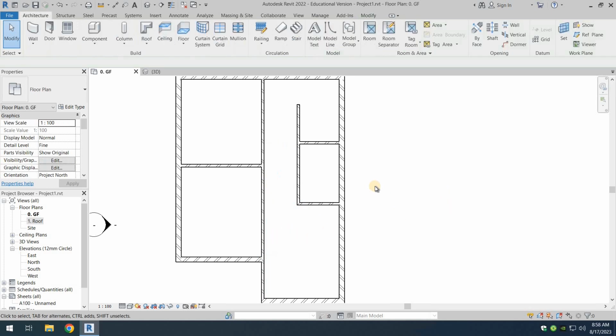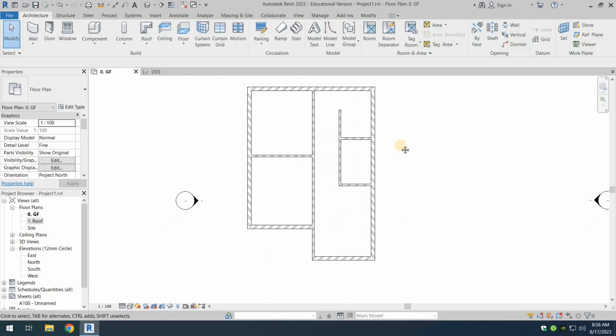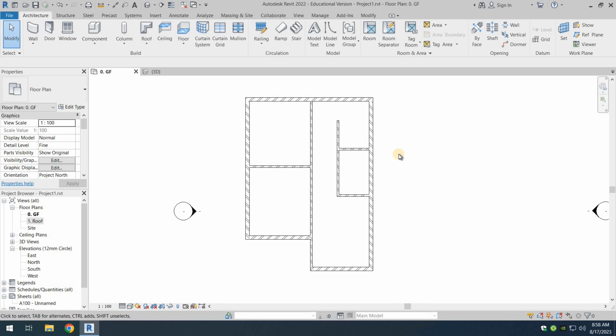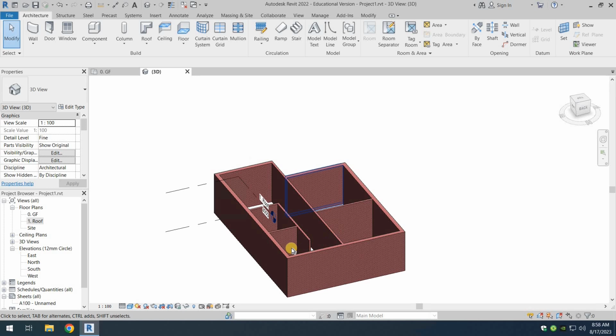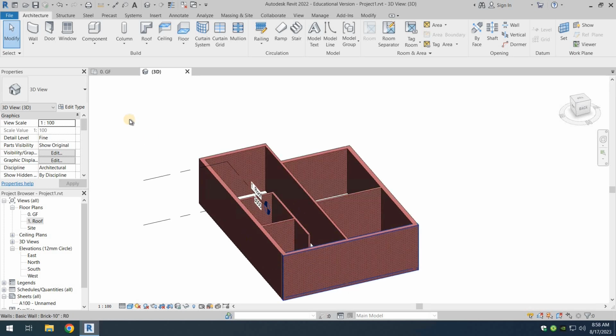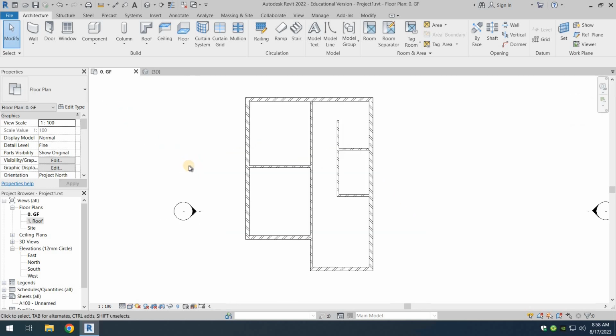All right, so we have now fixed the interior wall locations as well as the interior wall dimensions. If you go to the 3D view, you can see the interior walls as well as the exterior walls there. Okay, so let's leave it at that, and up next we're going to be placing the doors and the windows to our plan.